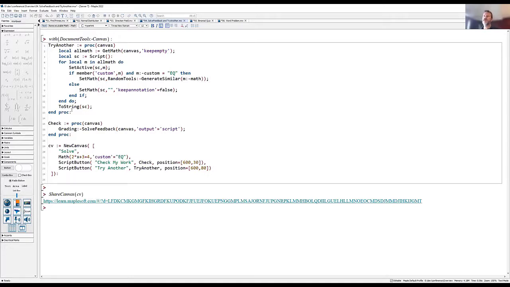And the try another is just going through. Its key thing is this generate similar. So it's just taking the existing expression, and we have some built-in functions in Maple that will take an expression and give you something that looks similar to that expression. And it's actually pretty sophisticated for all kinds of expressions, including differential equations and integrals and whatnot. And it will try and find an expression that has, for example, integer roots and things like that, so that they're nice. Or you can customize this to give exactly what you want.